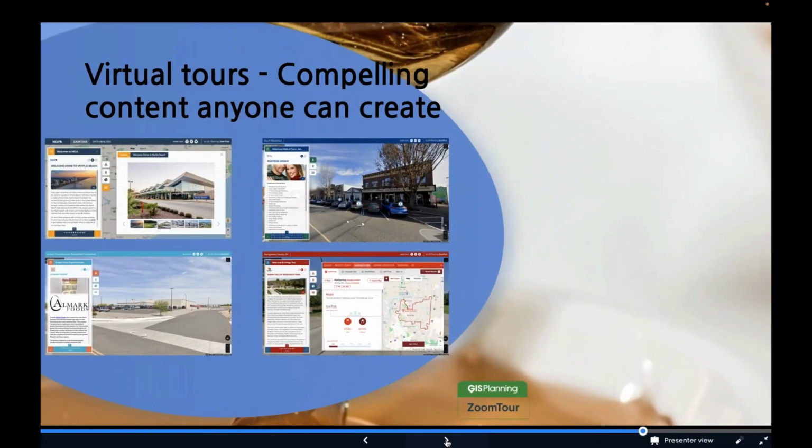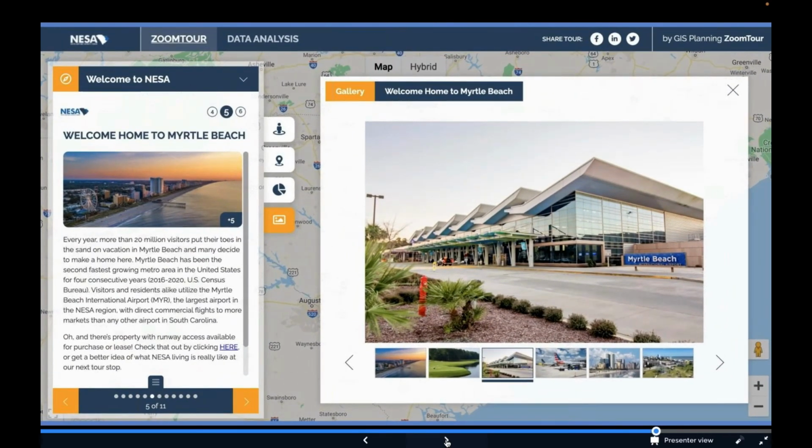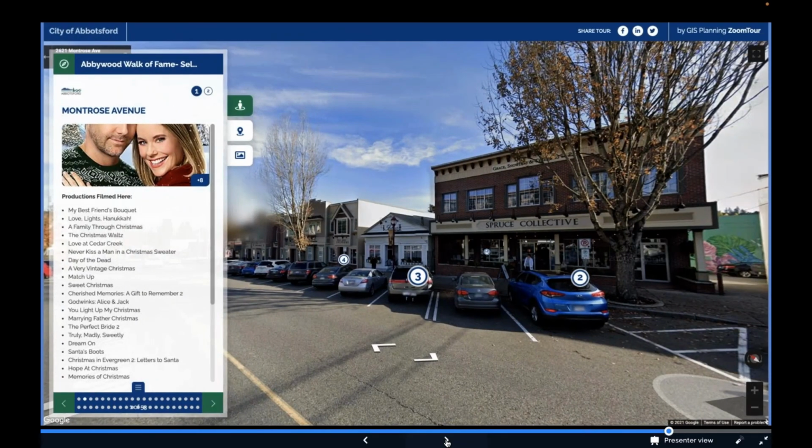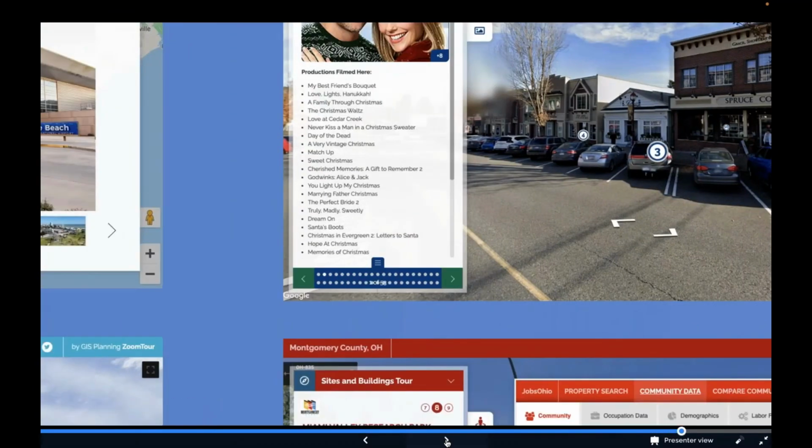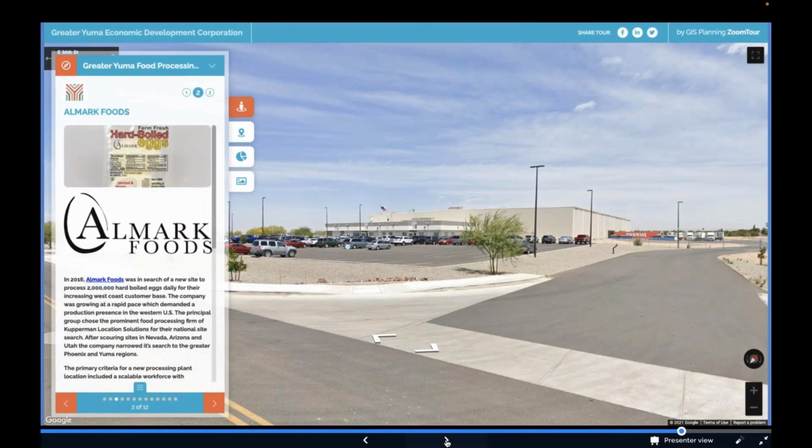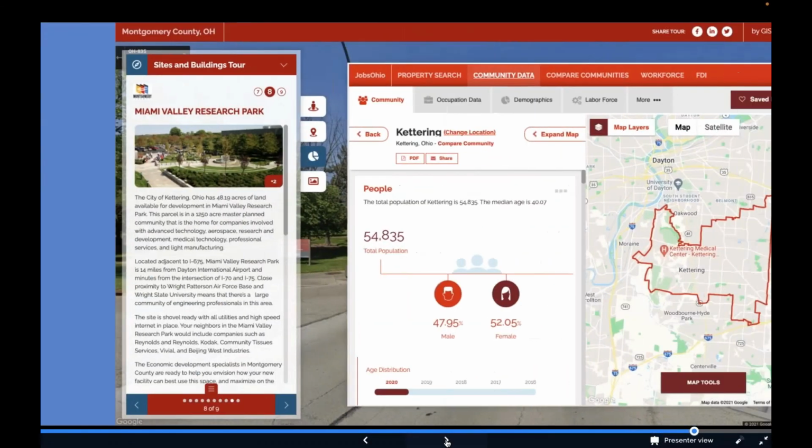And then finally, these virtual tours, just to give you a few other examples, which is really compelling content that anybody can create. Examples here from South Carolina, where you see a kind of tourism type page. We have film and video attraction. This is from a community in British Columbia in Canada. Examples of a target industry sector tour where we get to see the different anchor companies within a sector, in this case, food processing for a location in Arizona.